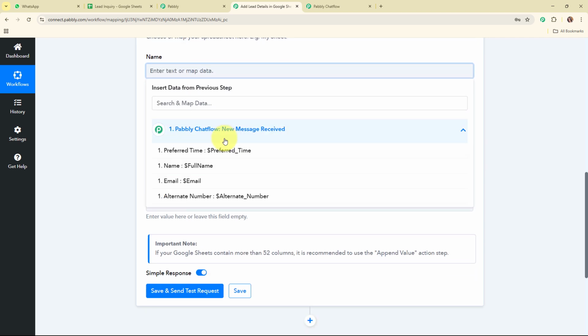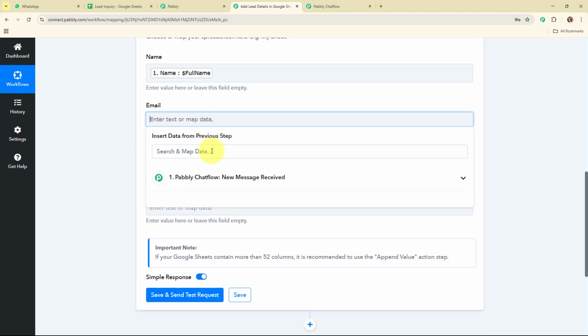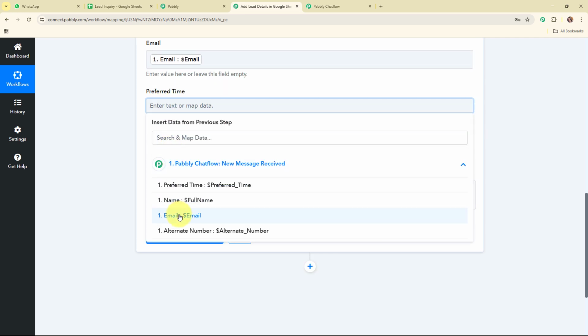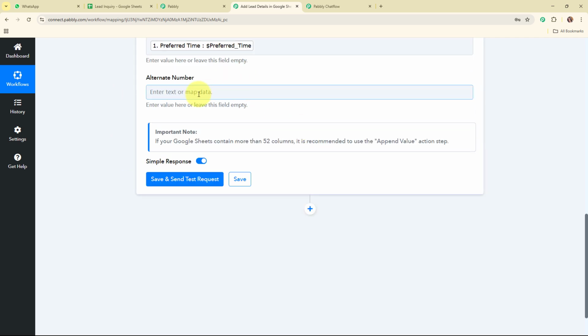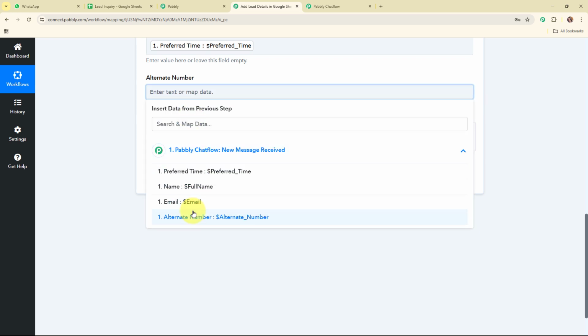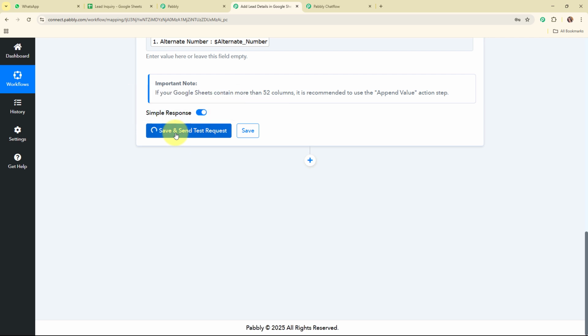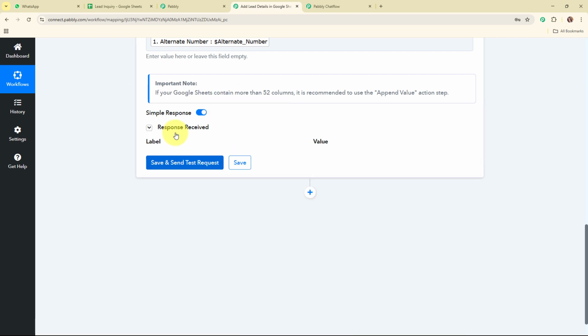So here for the name, I'm going to map the name over here. Here for the email, I'm going to map the email. And here for the preferred time, I'm going to map the preferred time. And lastly, for the alternate number, I'm going to map the alternate number. And now after entering all the required details, I'm going to click on the save and send test request.